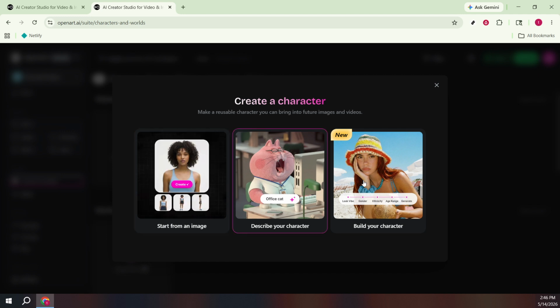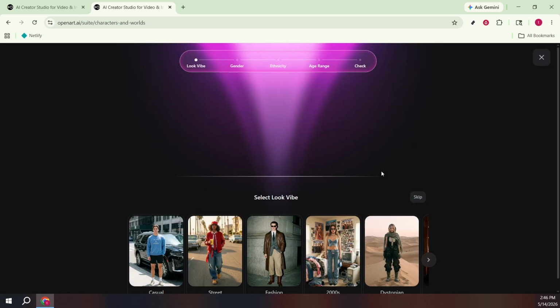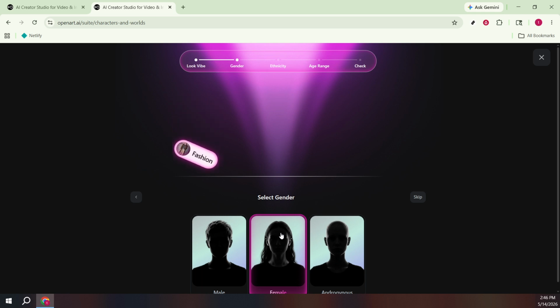Begin with Look Vibe. Think of this as the overall visual mood or style. Pick something that matches your project, like cinematic, painterly, anime, or realistic. The vibe helps the generator keep the character's appearance consistent across different poses and expressions.